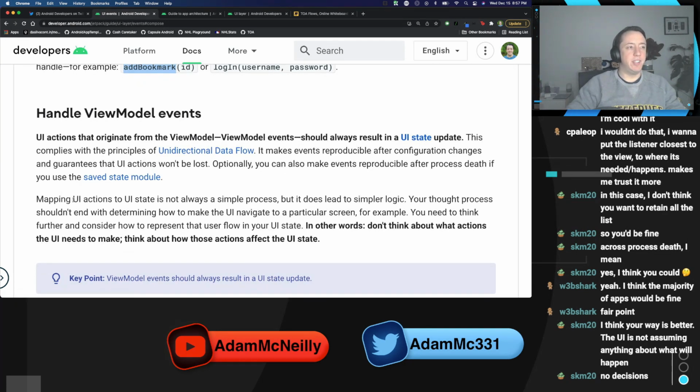Mapping UI actions to UI state is not always a simple process, but it does lead to simpler logic. Your thought process shouldn't end with determining how to make the UI navigate to a particular screen, for example. You need to think further and consider how to represent that user flow in your UI state. In other words, don't think about what actions the UI needs to make. Think about how those actions affect UI state.